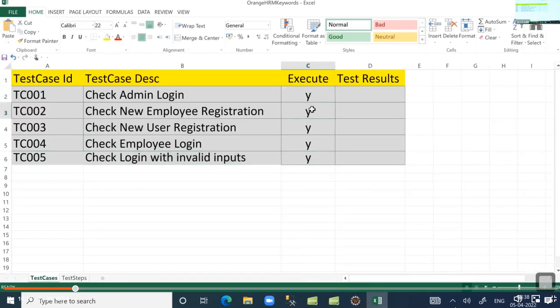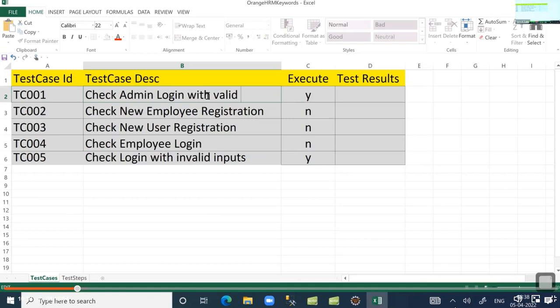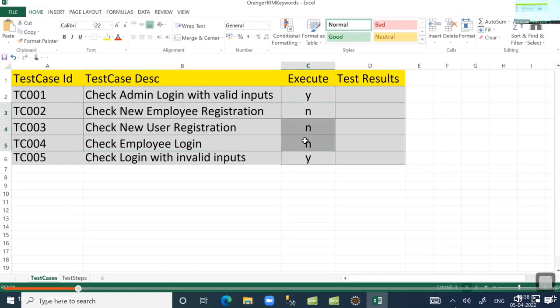I'll do one thing. Only 2 test cases I selected for execution. I can select all also. Yesterday we have seen, I selected only 2 test cases to run: Check admin login with valid inputs, and check login with invalid inputs. The remaining I did not select to run. You can select, and they will run. Only 2 test cases are selected to run out of 5.